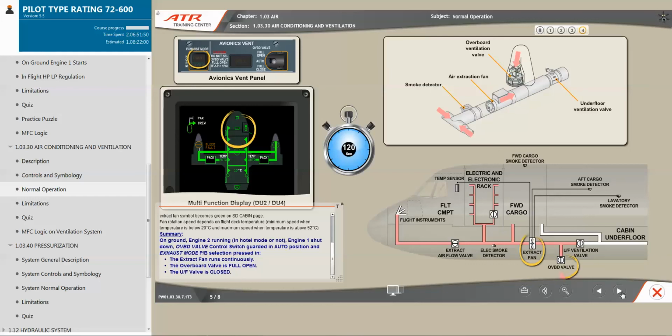Summary. On ground, engine 2 running, in hotel mode or not, engine 1 shut down, overboard valve control switch guarded in auto position and exhaust mode push-button selection pressed in, the extract fan runs continuously. The overboard valve is full open. The underfloor valve is closed.